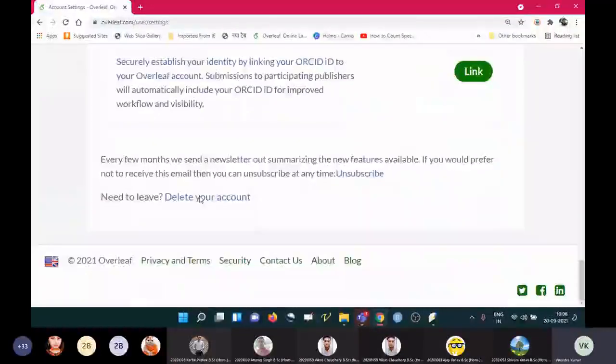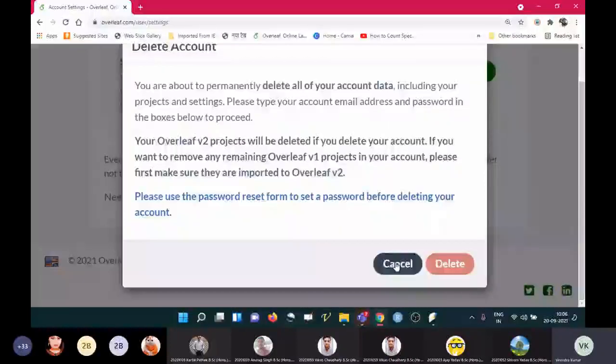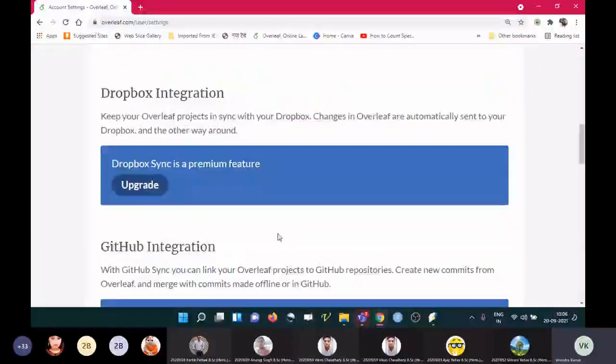Of course, there is an option to delete your account. So from here you can delete your account. If I click here, then it will ask, you want to delete or what? So if I click yes, then it will delete. So I have just clicked cancel. Fine.